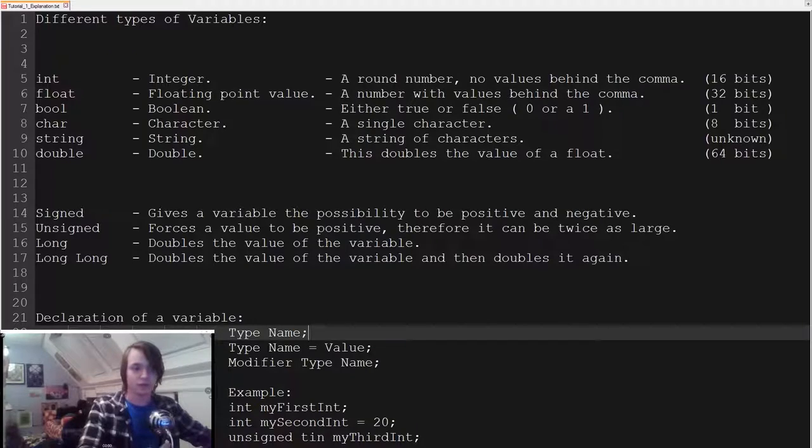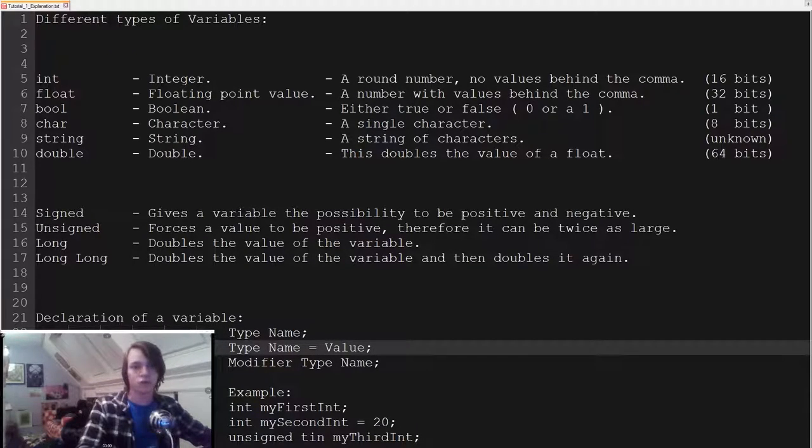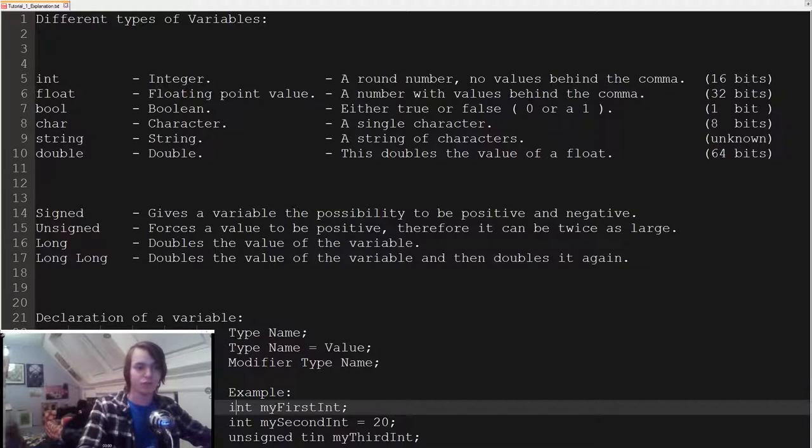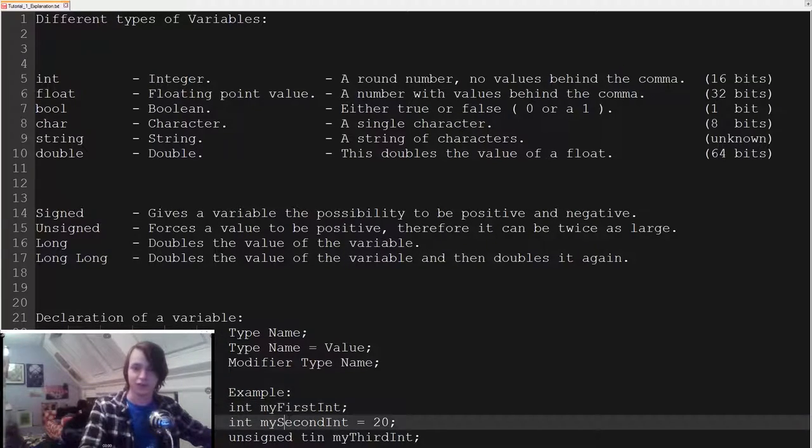So we can also specify a value, and we can also type a modifier in front of it. So for instance, signed, unsigned, long, or long long. Here are a few examples. So we have an integer, and I just called it my first int. And here I did not specify a value. This is completely legit in C++, this works. But we can also type it as int my second int is equal to 20. This is exactly the same, but now you already gave it a value.